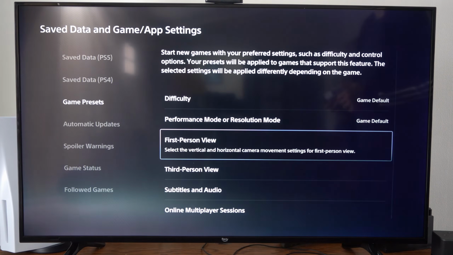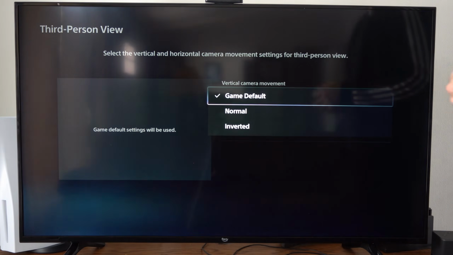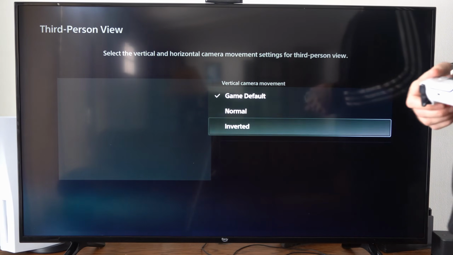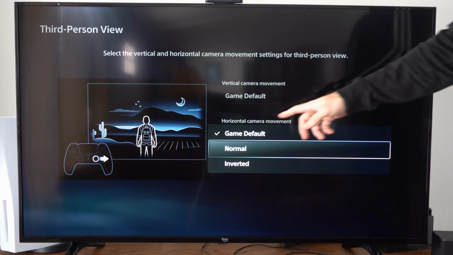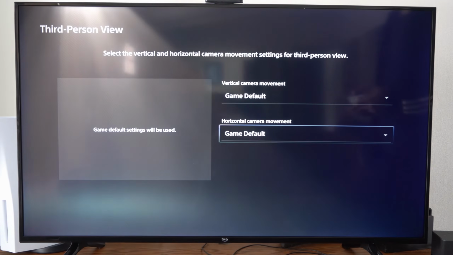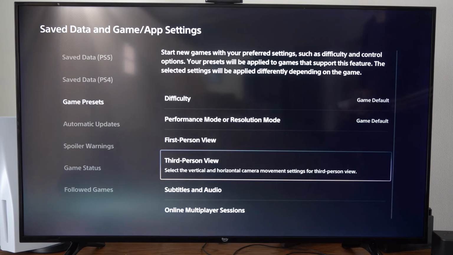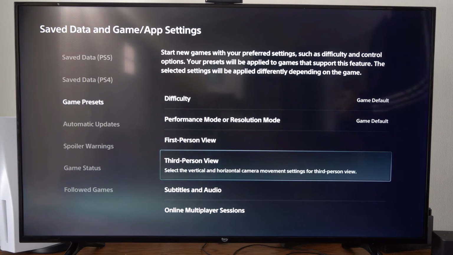And then we have the option for third-person view. If you're playing third-person games, like single-player games or something, you might want to go ahead and change that in this area too. And we have this one for horizontal, so that's like the left and the right. Vertical is up and down. So you don't have to change that order in the game or struggle to find that setting in the game. It's on the PlayStation 5 settings.